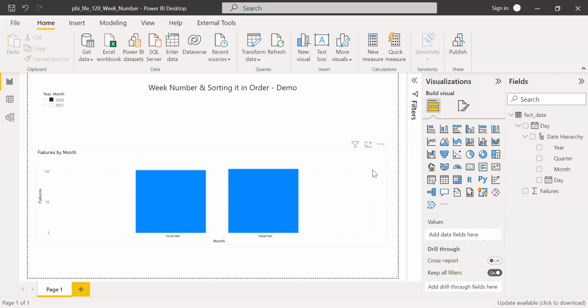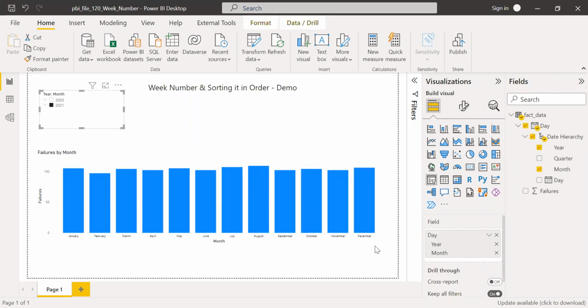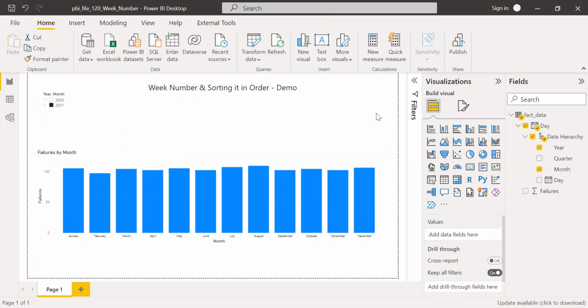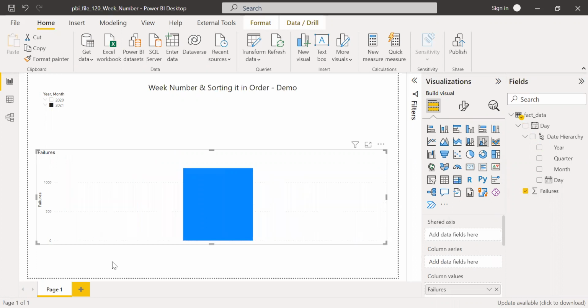So here's the file. And as you can see, I have 2 years of data. In the calendar year 2020, I have 2 months, November and December. And in the calendar year 2021, I have 12 months of data, starting from January till December. So now, instead of the months on the x-axis, I need to bring in the weeks. So let me remove this first. So I need to bring the weeks. So how do I do that?